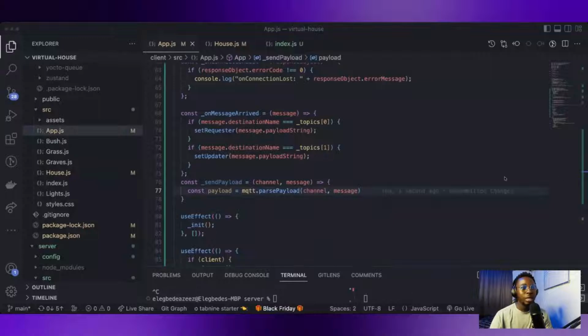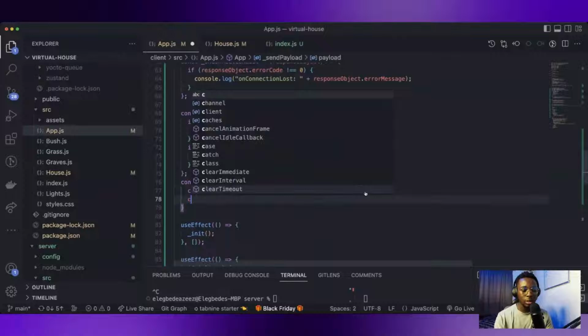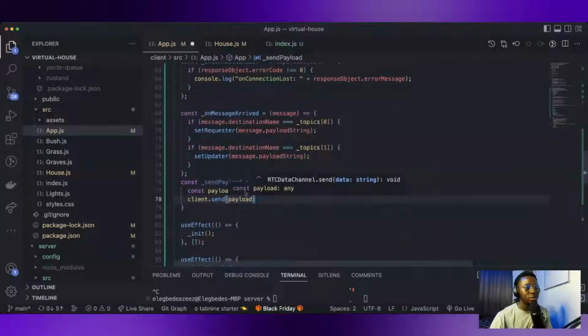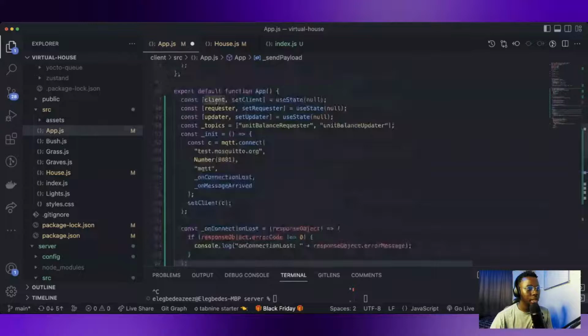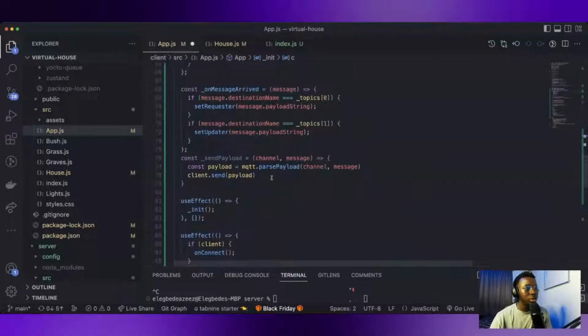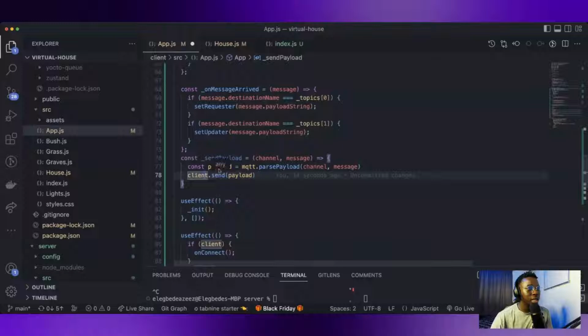Then we do client.send the payload. If you're wondering where this client is coming from, don't forget we have this client state here, which is basically holding the whole data from the MQTT. So we have access to the send function in MQTT, and we can just do client.send the payload.